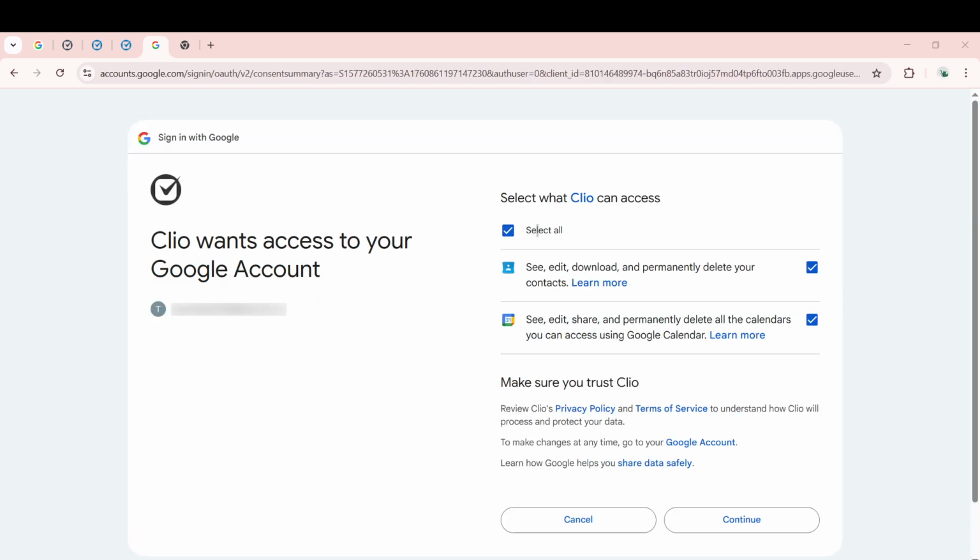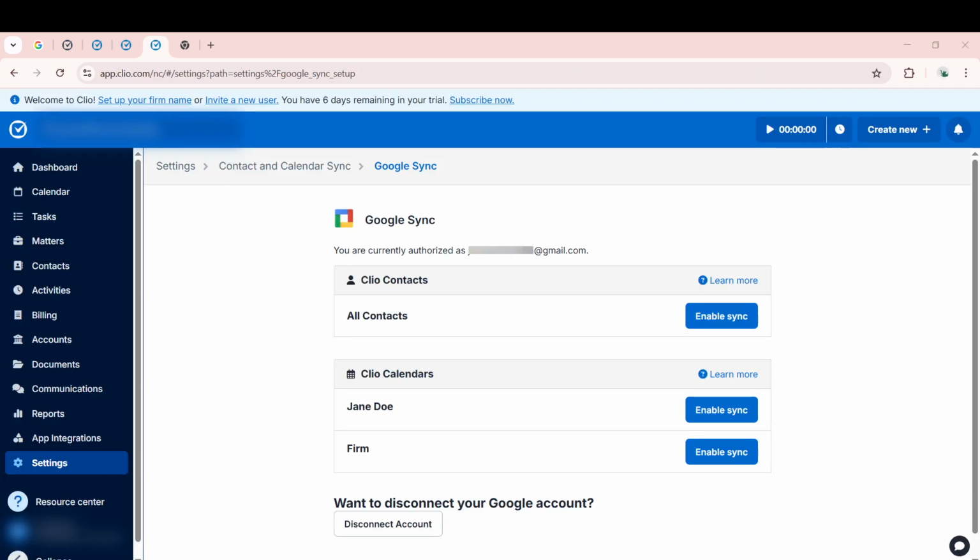Once you've given access, find the section labeled All Contacts. Here, you're going to click Enable Sync, and then confirm your choice by selecting Start Sync. This will initiate the synchronization process.